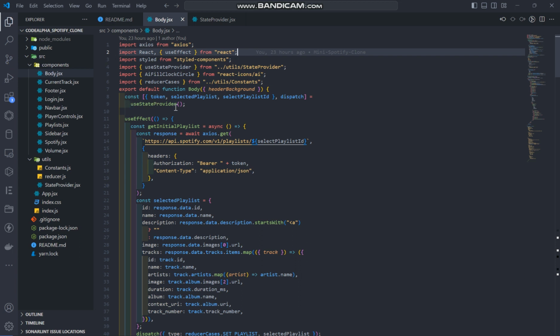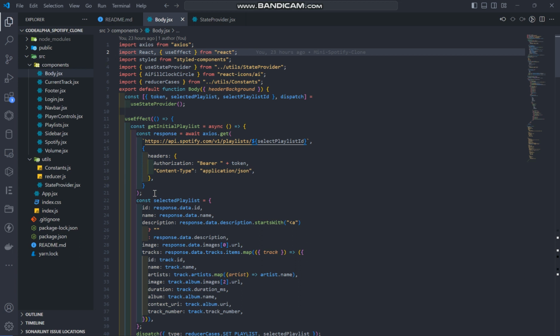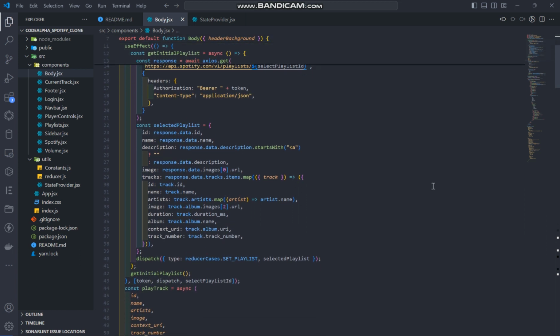We use the state provider hook to access our global state, which includes the token, the selected playlist, and the selected playlist ID. In the effect, we fetch details of the selected playlist using Spotify's API. The response is then dispatched to update our global state with the playlist details.